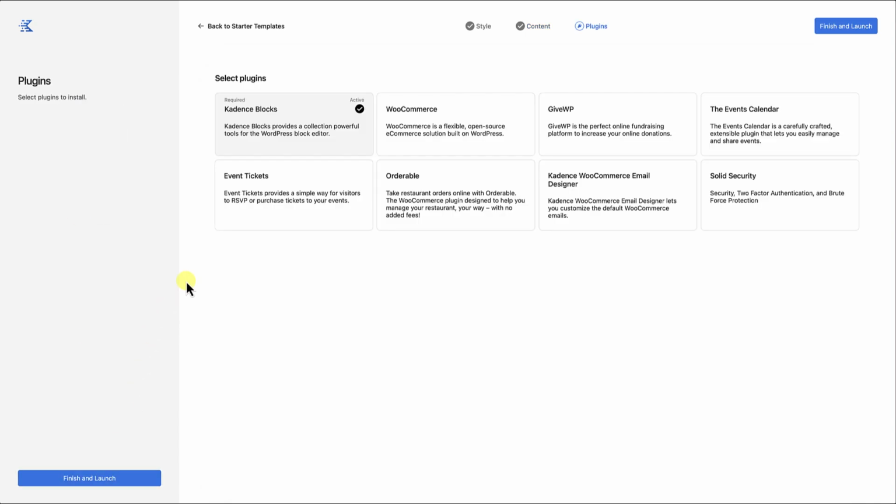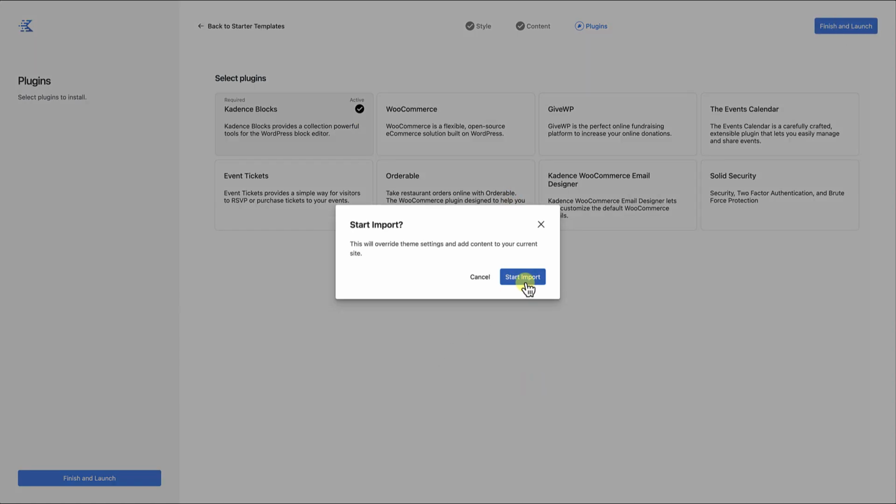And then here are all the plugins that are available that you need to install to be able to utilize this one. In this case, we already have all the plugins that we need. These are all just optional plugins if you would like them. So we're just going to leave this the way that it is. I'm going to go ahead and click on Finish and Launch. And then from here, I'm going to click on Start Import.